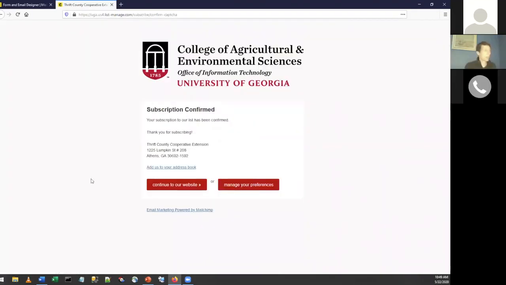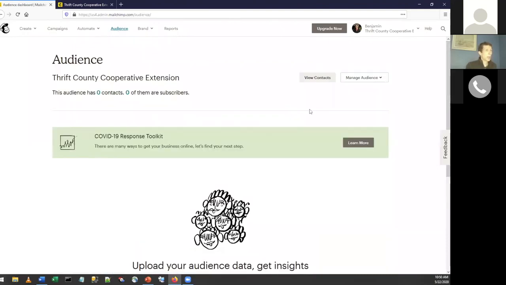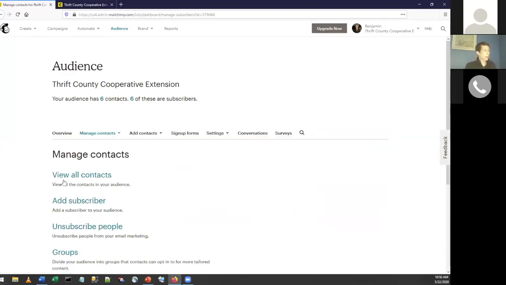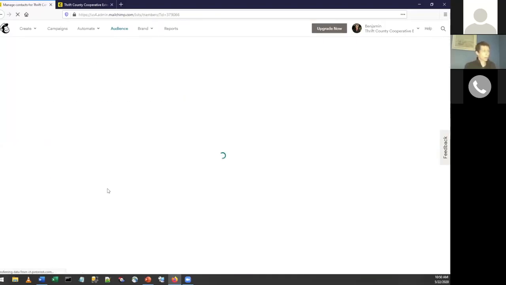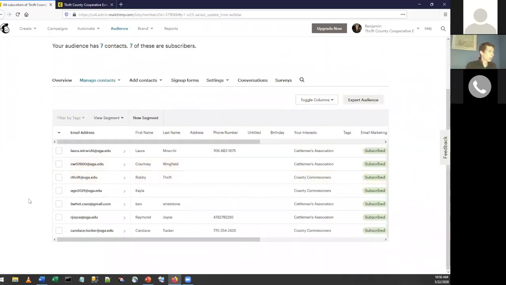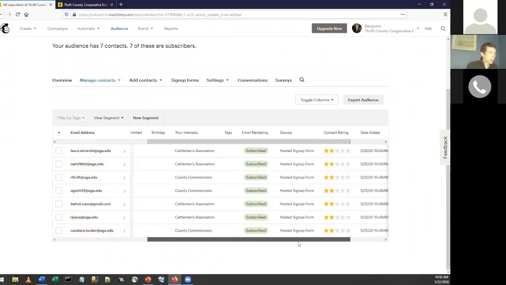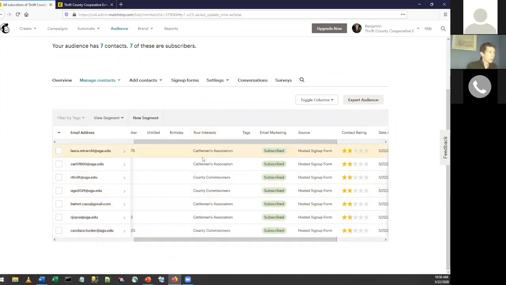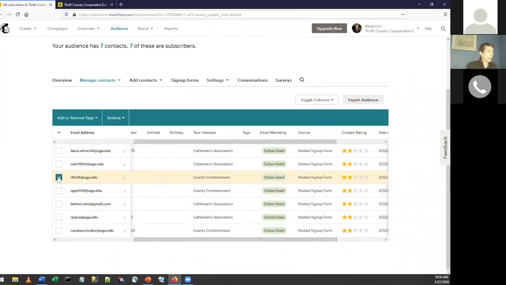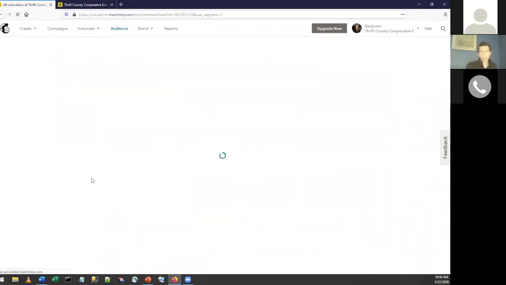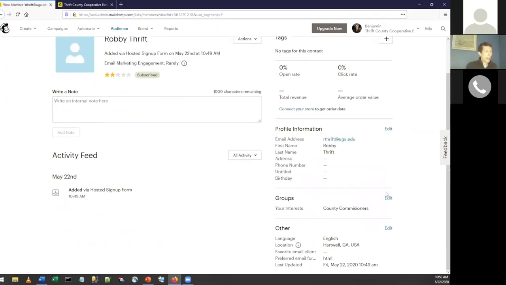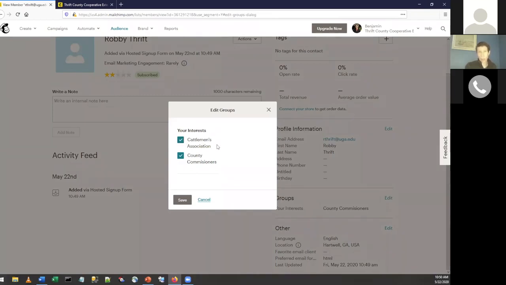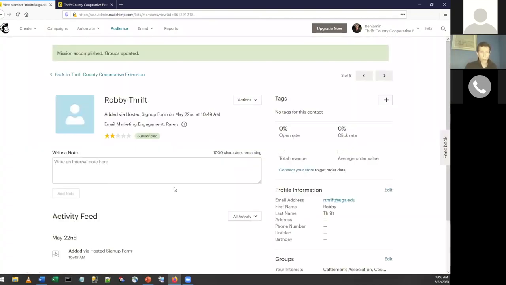Campaign just means email. Now if I go back and look in audience, manage audience, manage contacts, and view all contacts, I should see, wow, y'all are fast, that many of you have already tagged your interest. Now, if I happen to know that Robbie Thrift is also in the Cattlemen's Association, I can just click on him and edit his groups. So I can add Cattlemen's Association by hand. Obviously, if you've got existing contacts, you'll need to do something like that. Click save, Robbie has been updated.